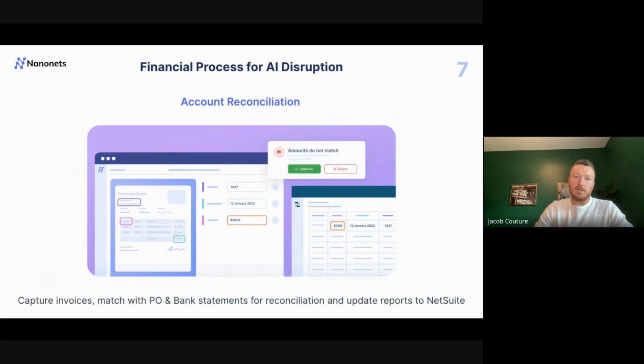What we'll look at as well is some account reconciliation. So we deal with a lot of customers who are currently performing their rec process back to NetSuite, back to bank statements, and Nanonets can make this super easy, right? Again, utilizing AI. So the way that we do this is we can automatically perform 2- and 3-way matching of invoices, purchase orders, bank or credit card statements, or all your other financial statements, back to NetSuite to make sure everything is in running order.